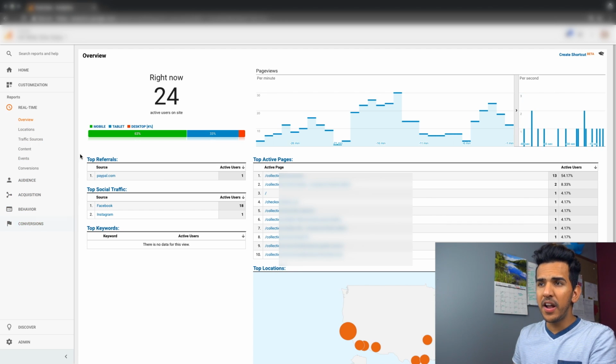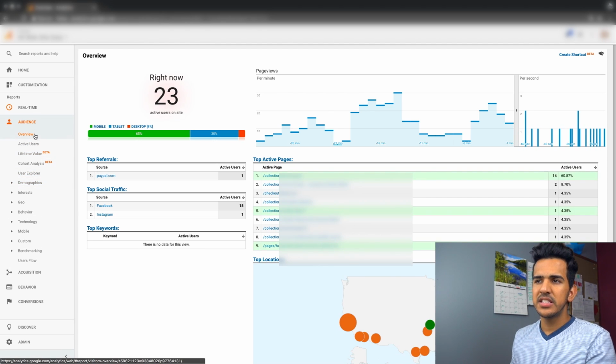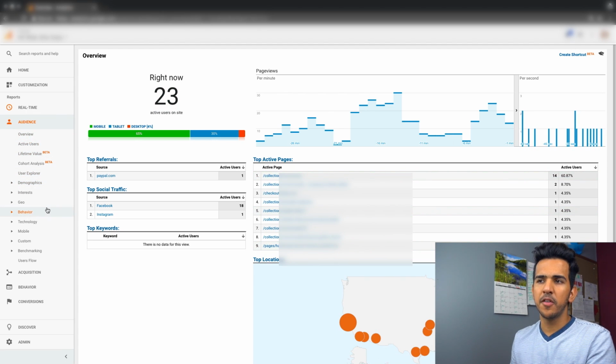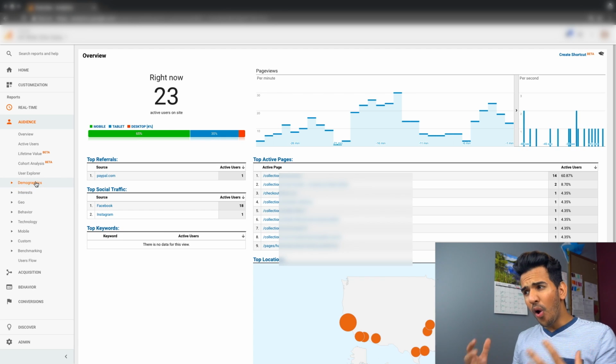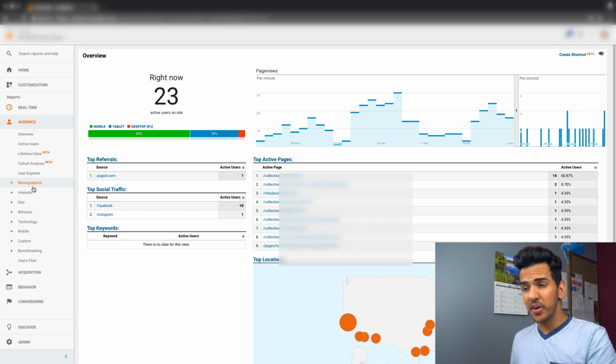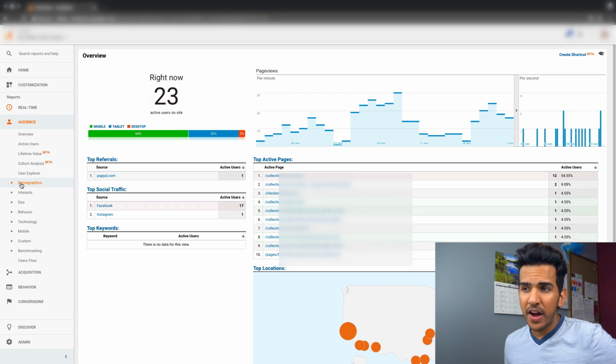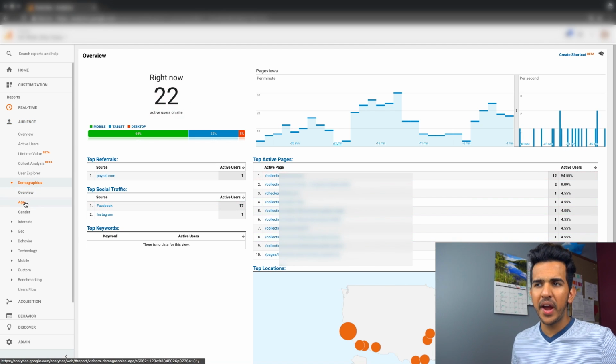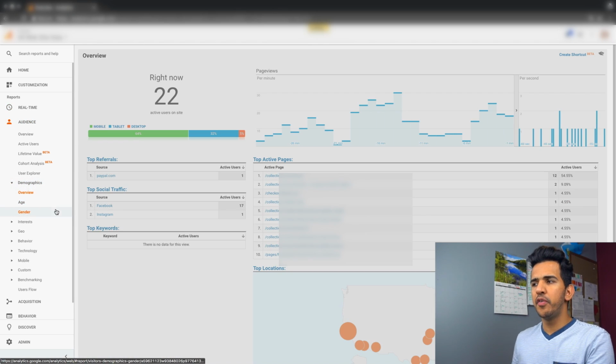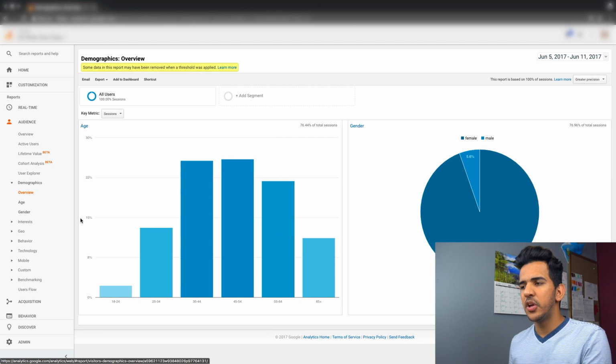So we're going to go on the left hand side right here that you see, go to Audience, click on Audience, and then it's going to say Overview, Active Users, and all of this stuff. So all the cool information is hiding right in this corner. You go click on Demographics, and then you got Overview, Age, and Gender. Once you click on Overview, it's going to make a chart and tell you which people are buying from you, where are they buying, how many females, how many males, how many sessions.